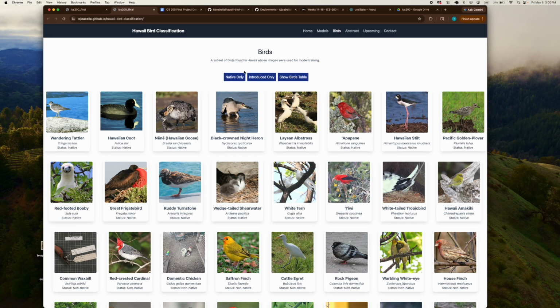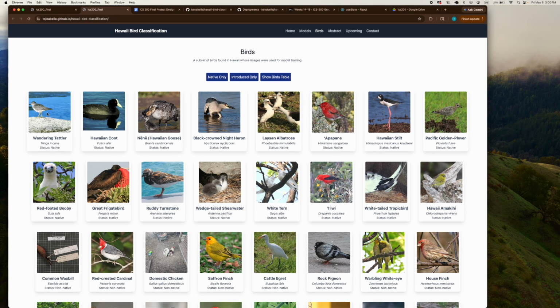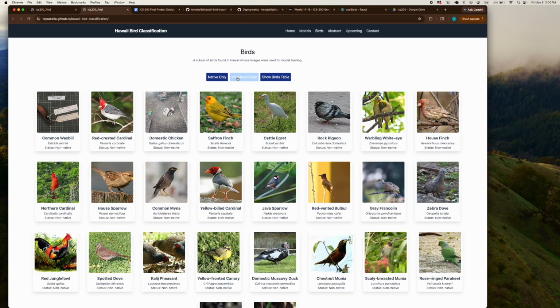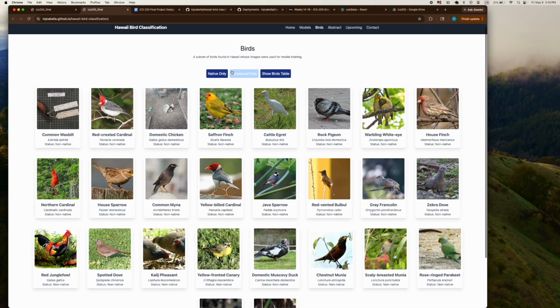For the birds, I have a bunch of cards that each contain a bird image, the common name, the scientific name, and whether or not it's native or non-native. You can filter them by native only, introduced only, and as you can see, when I press introduced only, if native only is toggled, then it'll toggle it off. Because if both were toggled on, then there would be no pictures of birds.